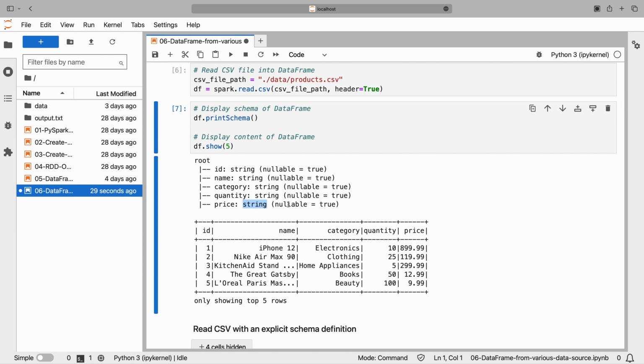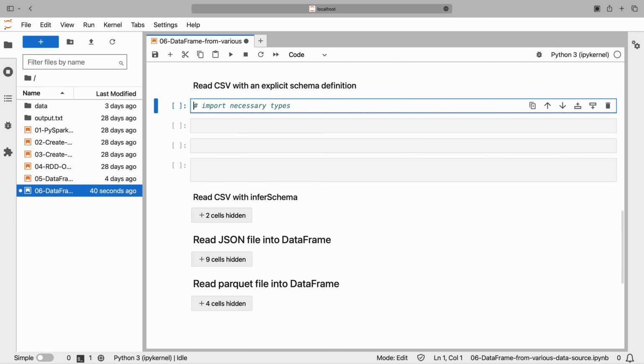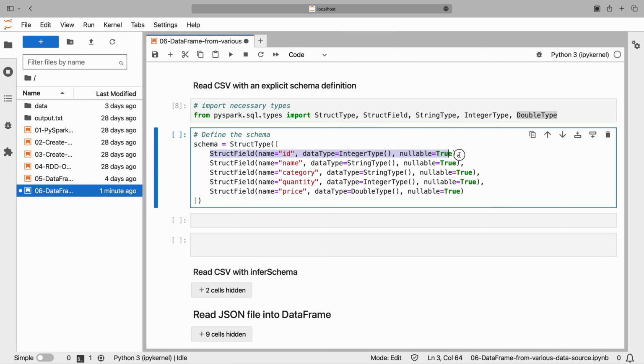Let's fix it by providing it with the explicit schema since we know what the data type of the column should be. We'll define a schema using the StructType and StructField classes from the pyspark.sql.types module. Also, we need 3 data types: StringType, IntegerType, and DoubleType. Every column type is defined by a StructField with a column name, data type, and if it is nullable. Here, the ID and quantity are integer type, name and category are string type, and price is double type.